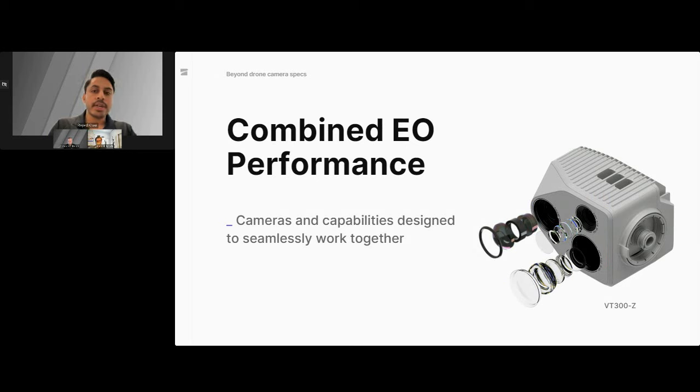Now let's talk about our EO, or electro-optical cameras, or visual cameras, which together with thermal form the basis of our sensor packages. I want to start off by saying it's about combined performance. It's not just about each individual camera, but how they work together. For instance, we've worked carefully to select focal lengths and smooth transition points between them so that together the total range of each sensor package meets our customers' requirements.